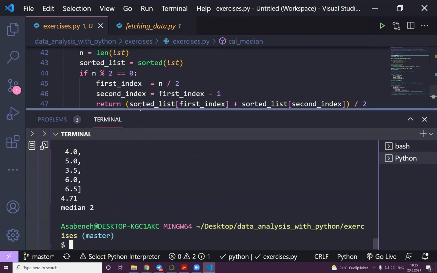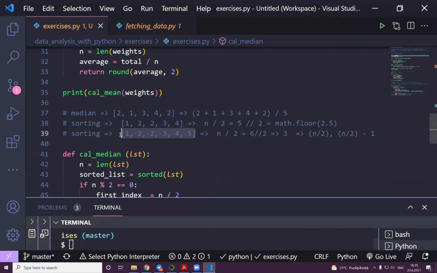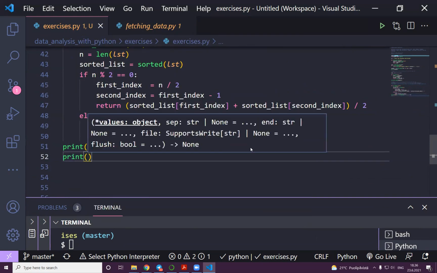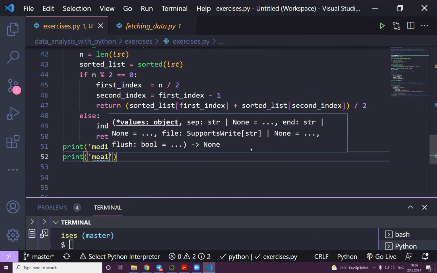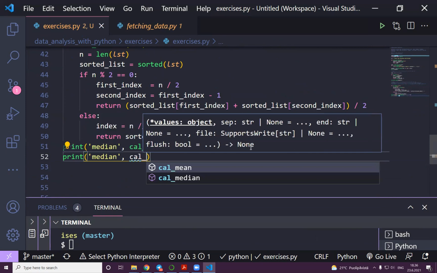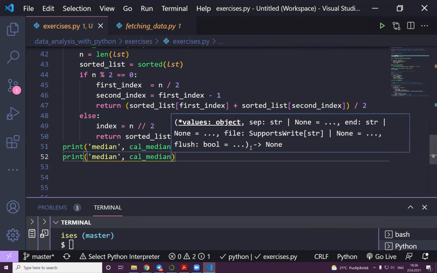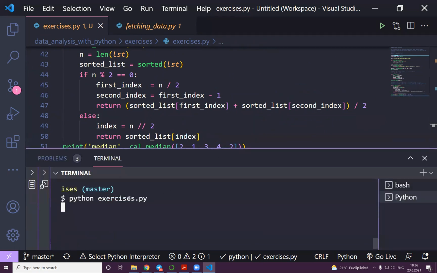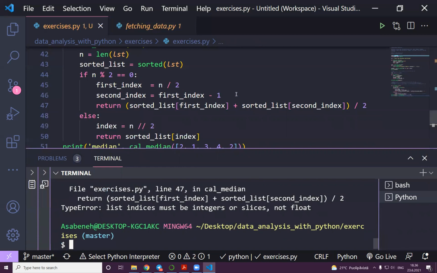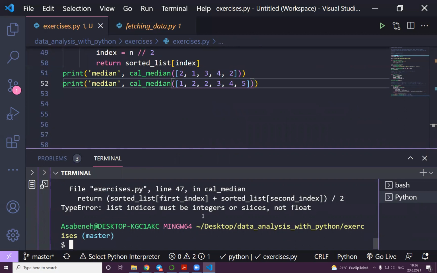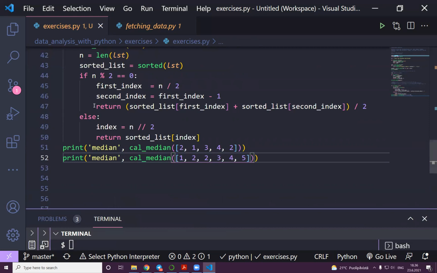Yes, the median is 2. Now, if we try for this one, let's print, and again calculate the median for another value. Oh, nice. Let's read what happened. List indices must be integer or slice, not float. Okay, where is the float?